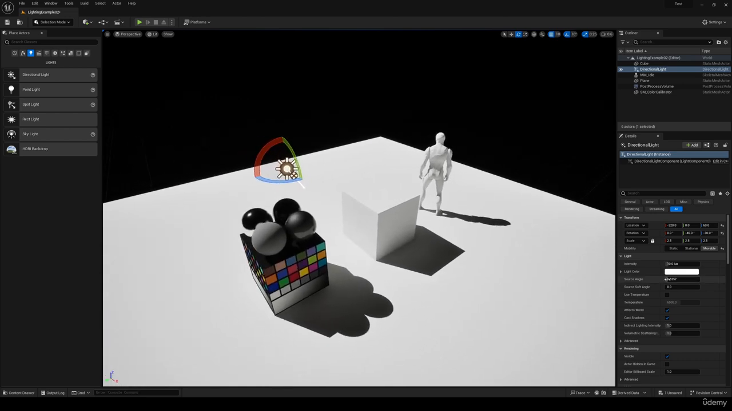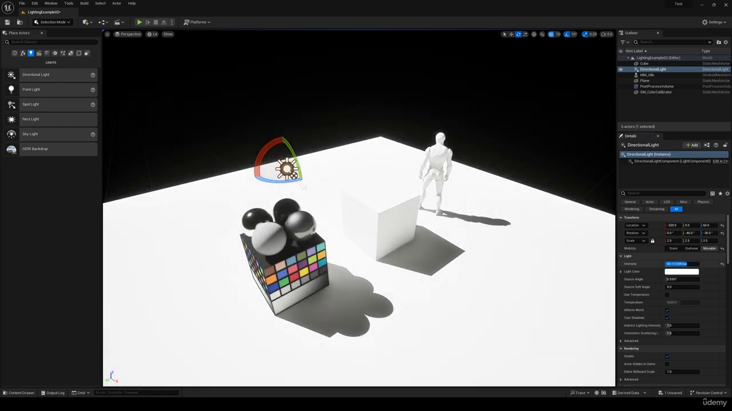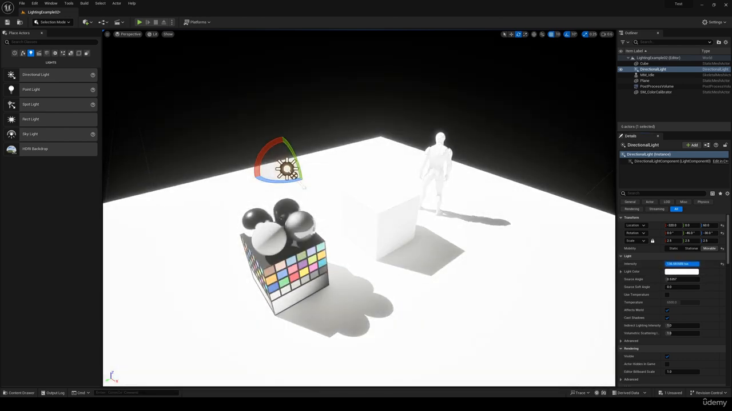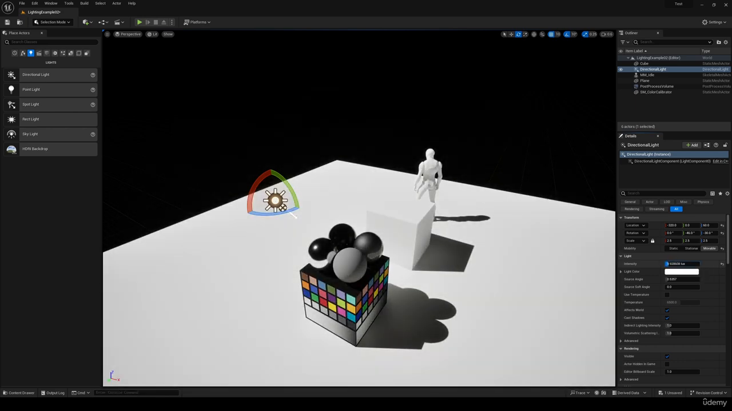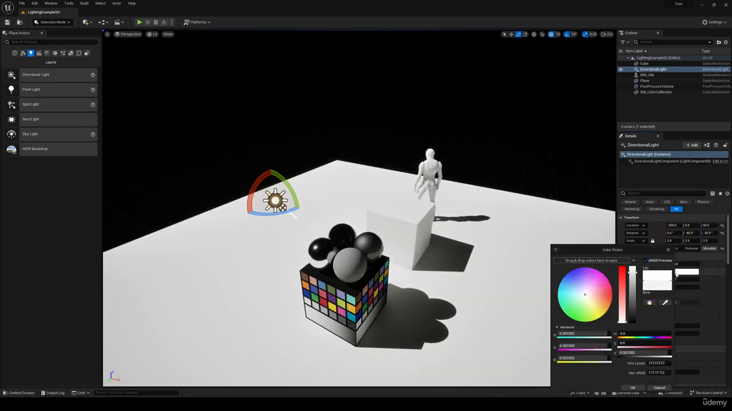So the next setting we have is intensity. You can change the light intensity, and we can go over the limit of 150. If we type in 500, it becomes brighter. So this is where you change the intensity of the light. And the next setting is light color. Here you can change the color of the light.